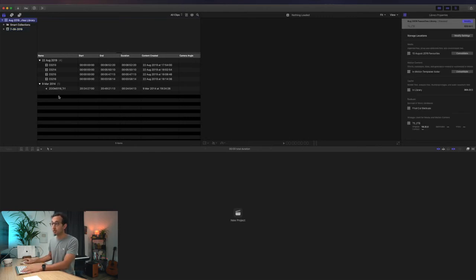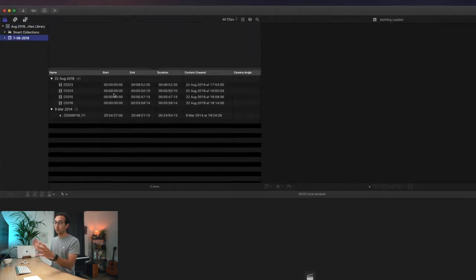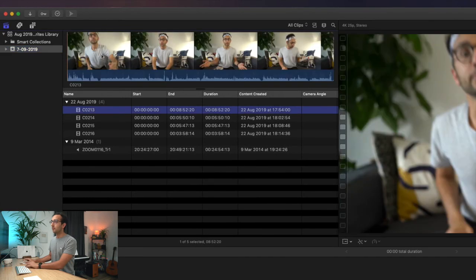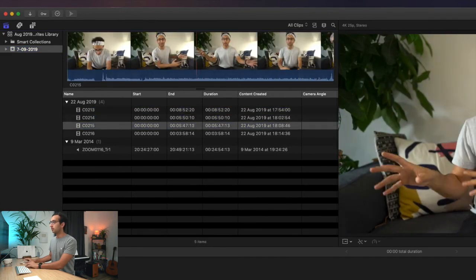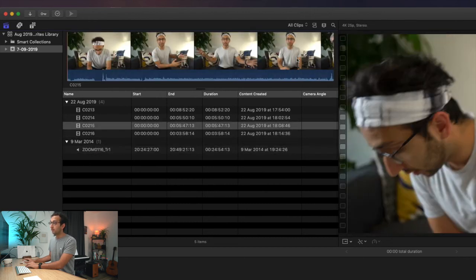So if we click on library, we see all the stuff within the library. If we click on this event, we see all the stuff within the event because it's all part of one event. We'll see we've got our video file number 1, video file number 2, video file number 3, video file number 4, and we've got this audio waveform thing.